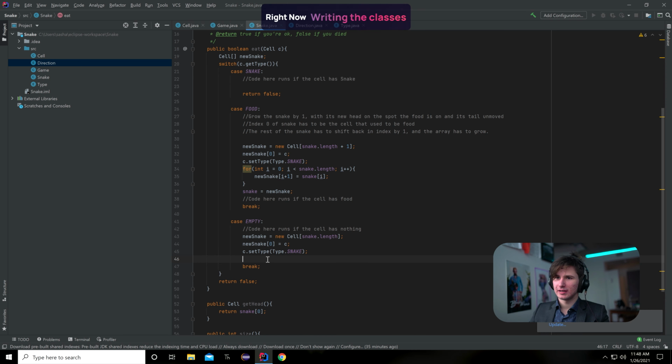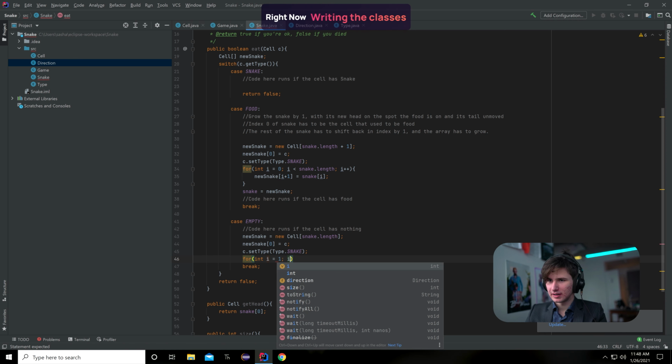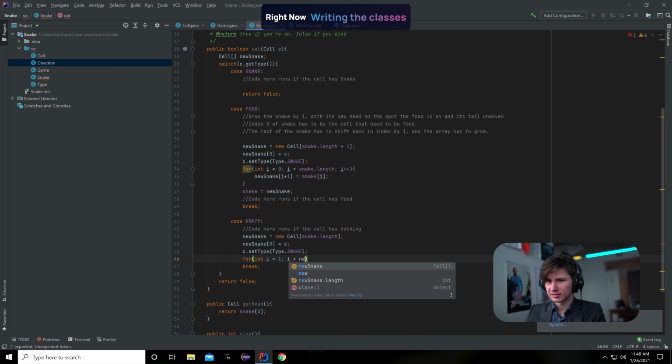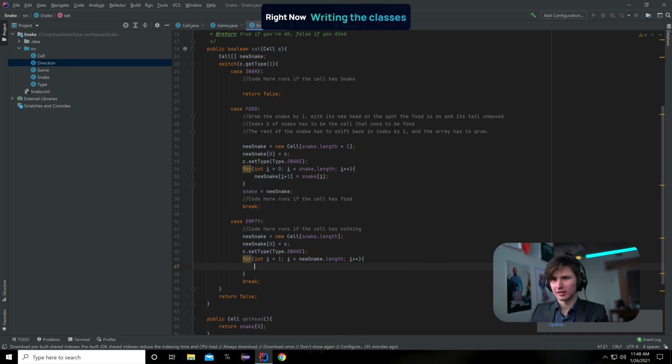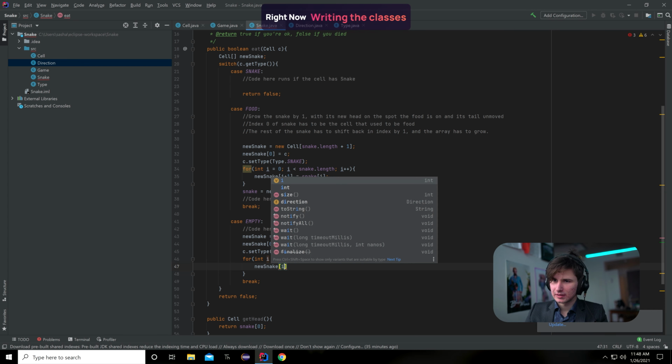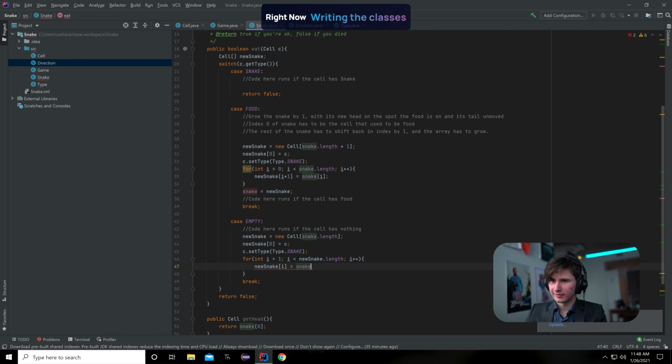So we can say for int I equals 1, I is less than new snake.length, I plus plus. It doesn't really matter if I use snake or new snake because they're the same size. And now I just say new snake I is equal to snake of I minus 1. And you'll notice that this just copies over everything from the old snake to the new snake except for the last thing.